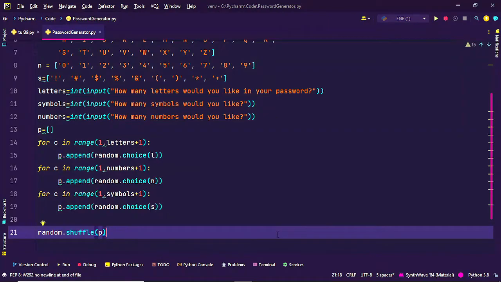Shuffle is an inbuilt method of the random module. It is used to shuffle a sequence. Shuffling a list of objects means changing the position of elements of the sequence using Python.